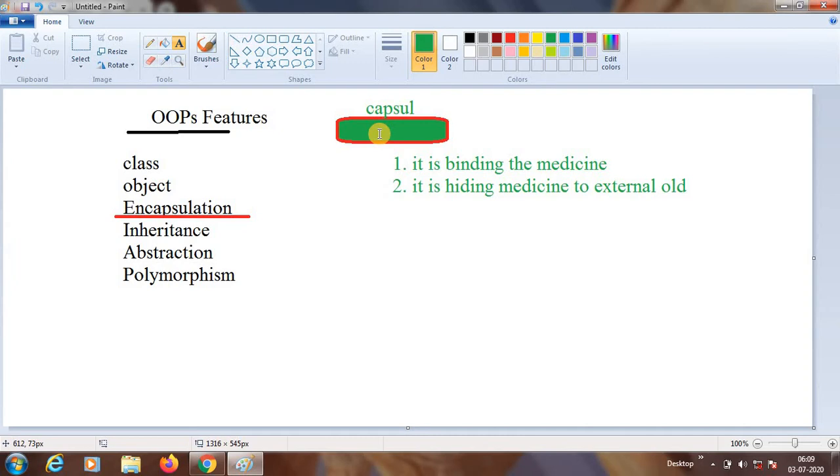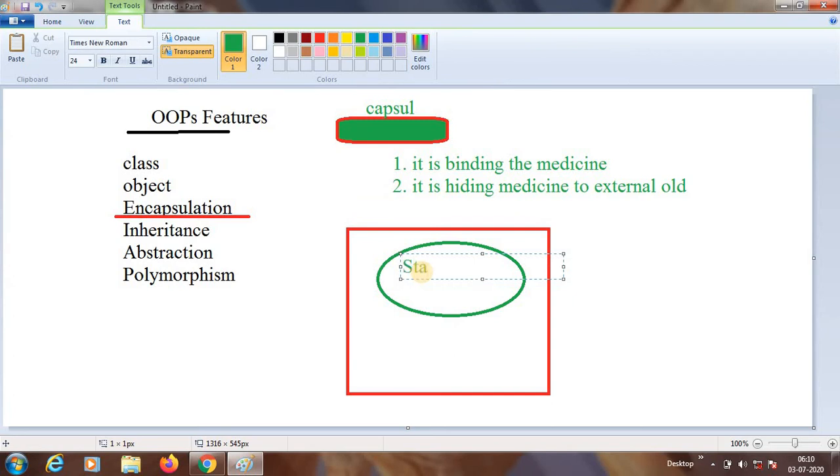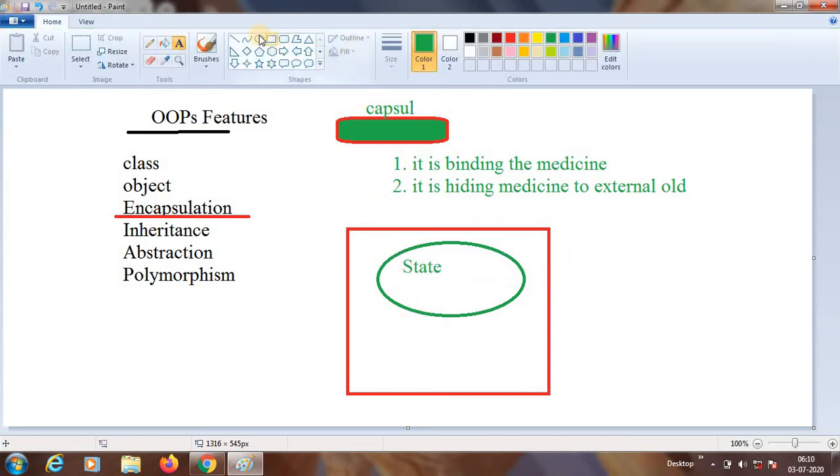Exactly the same, guys, in Java also. In Java, we'll have classes, right? What does that class contain? A class will contain a state and behavior. This is the state of the class. States are properties, right? And I have behavior also. These behaviors are my methods.